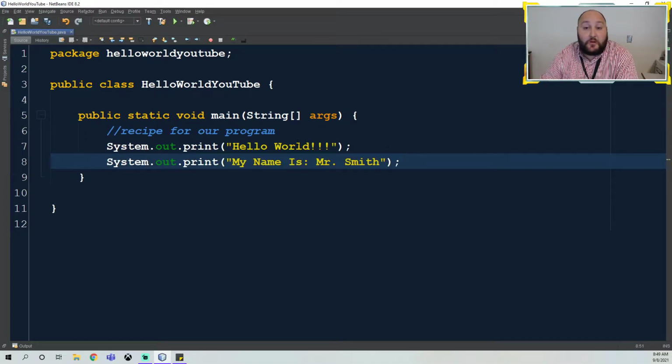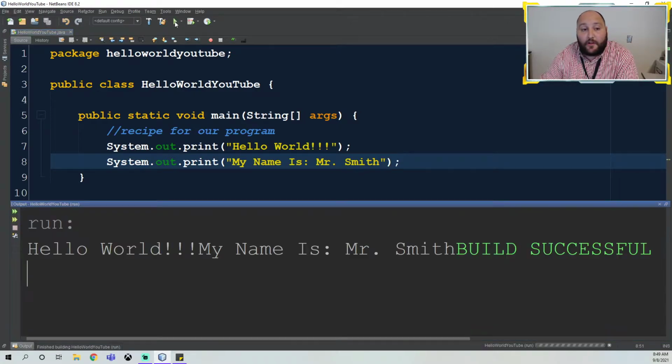All right, pretty cool print statement. So I'm going to click that. Okay, it did what I wanted. Hello world, my name is Mr. Smith. But what if I want these on separate lines?